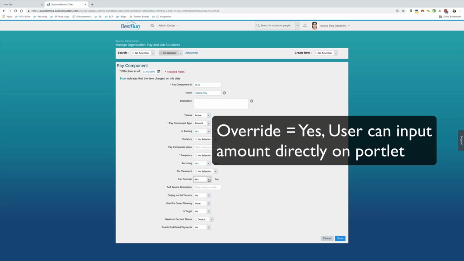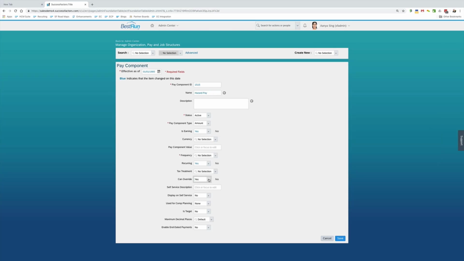Because in most cases you're going to be inputting the amount of the pay component directly on the screen, or maybe there's a business rule that's doing it for you. Either way, the can override should be set to yes. Self-service description. This is just if you want to come up with one name that you're using behind the scenes and then one that you're using on self-service.